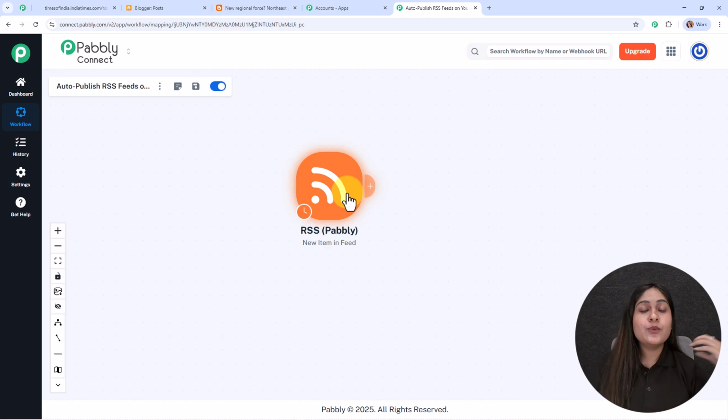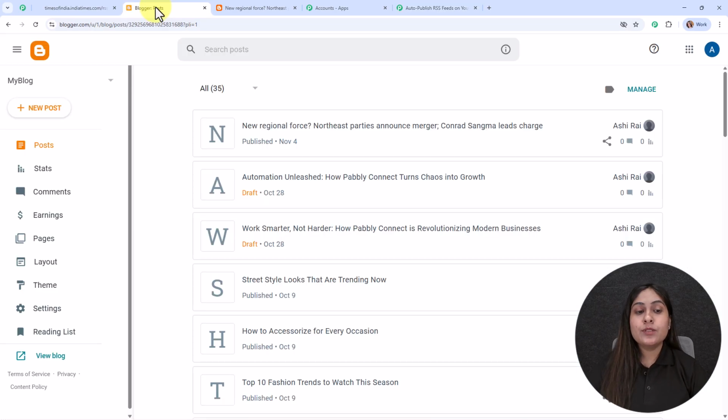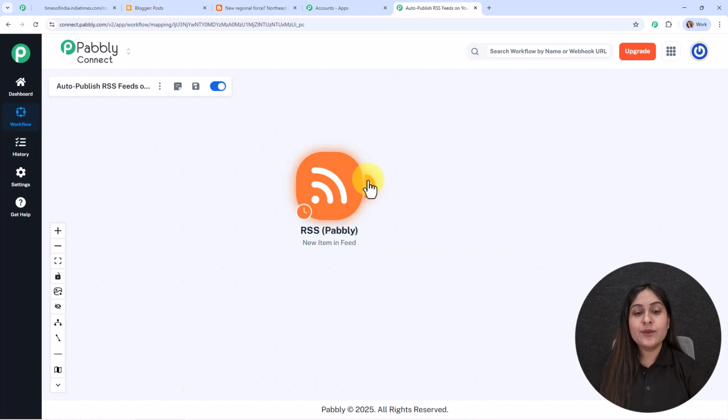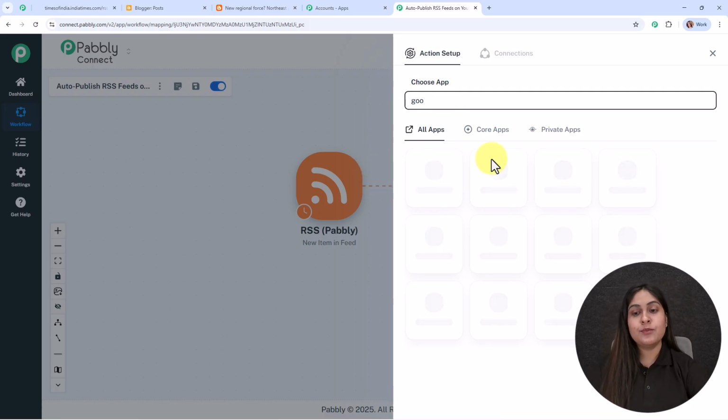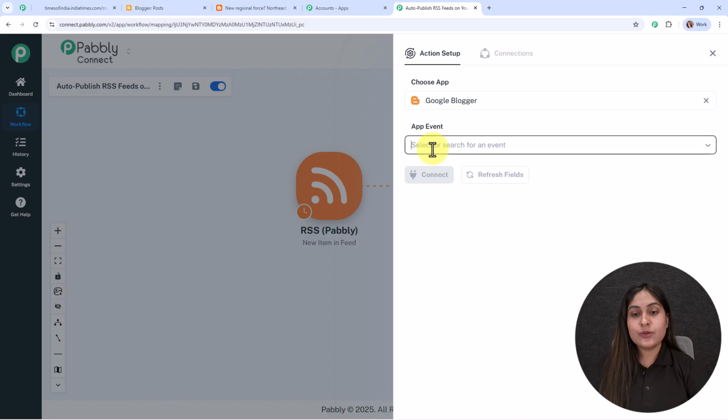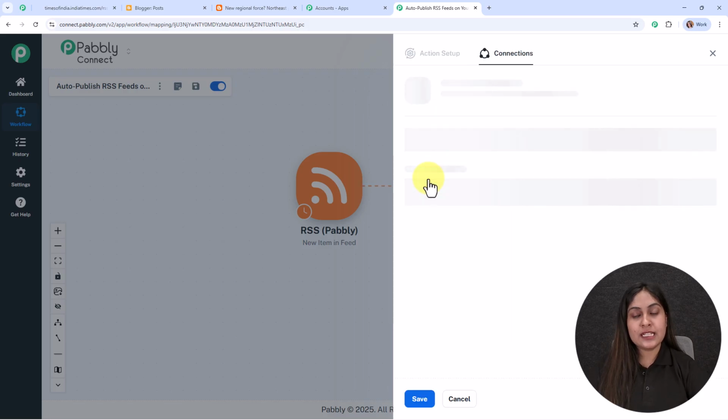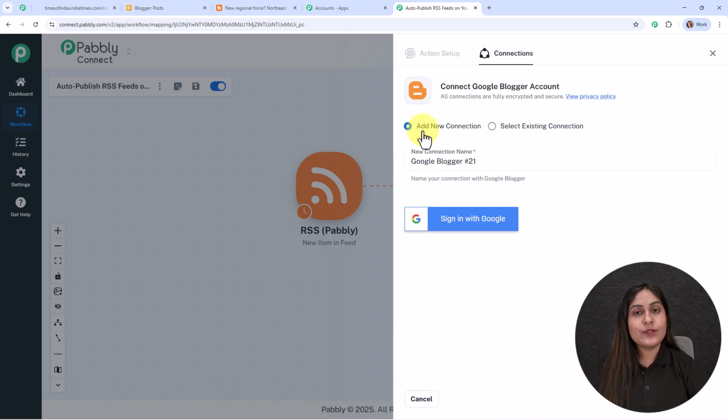After capturing the new RSS feed through RSS reader, what I want is to create a new blog post for the same in my Google Blogger account. So for that I'm going to add an action step over here. Then I'm going to select my action application as Google Blogger and my app event as Create a Post. Then we're going to click on Connect. Here to build a new connection, I'm going to select Add a New Connection.